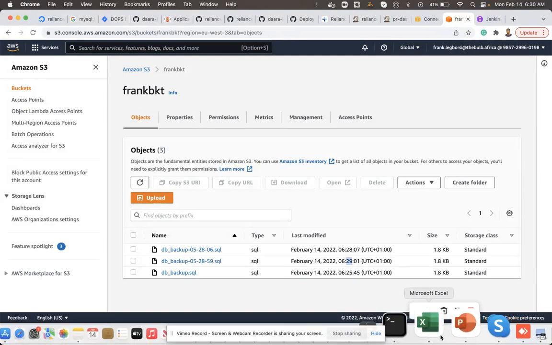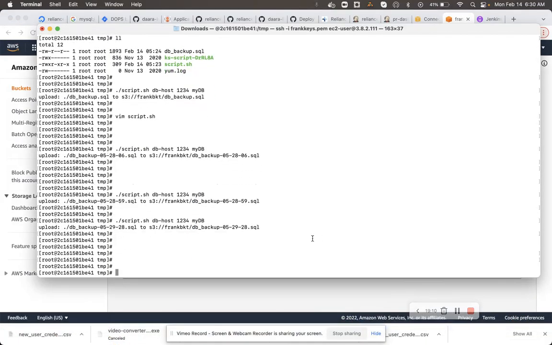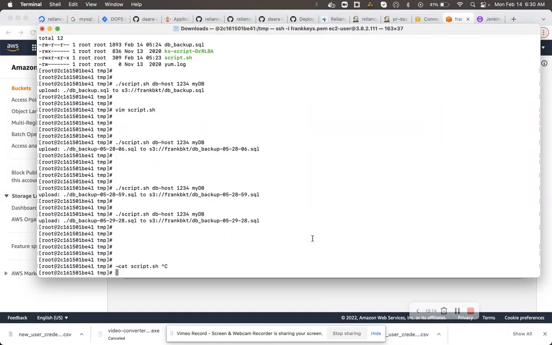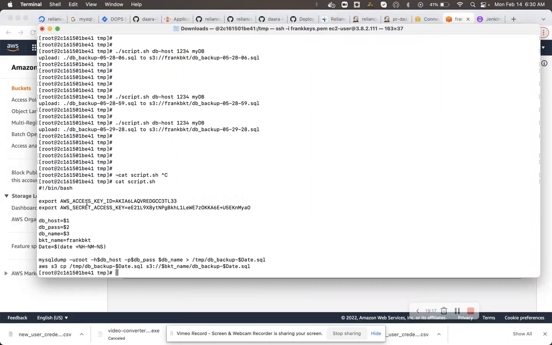Before I conclude, let's see what we did. So this was what we did. We had a little script, and we created an IAM user, and these are the IAM credentials. We pass the IAM credentials as environment variables by exporting the access key and the secret key. Then we created DB variables using the concept of parameters. This is a variable name, db_host, parameter 1, 2, 3, so passing parameters.